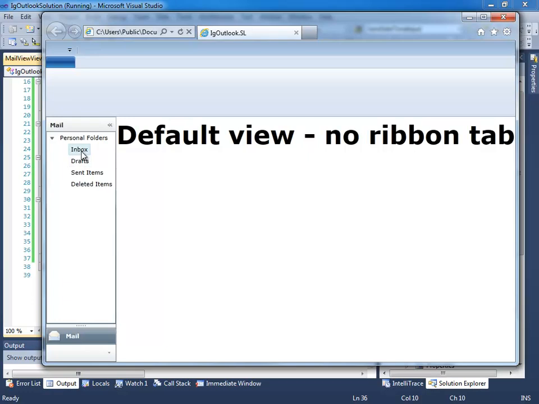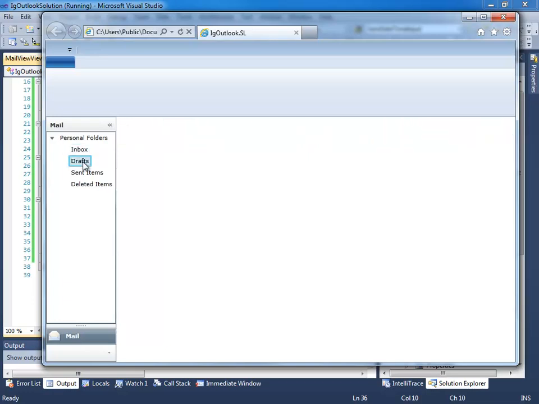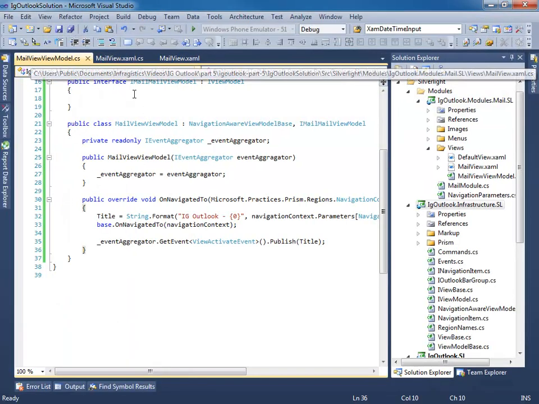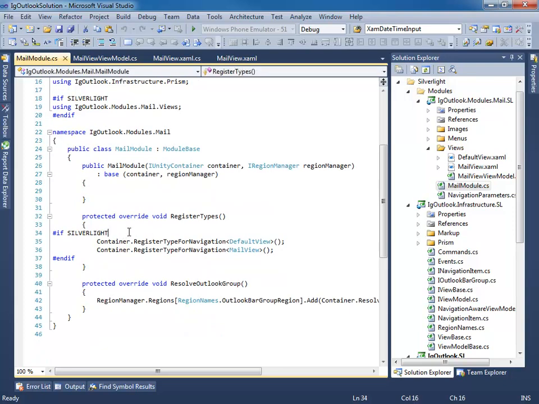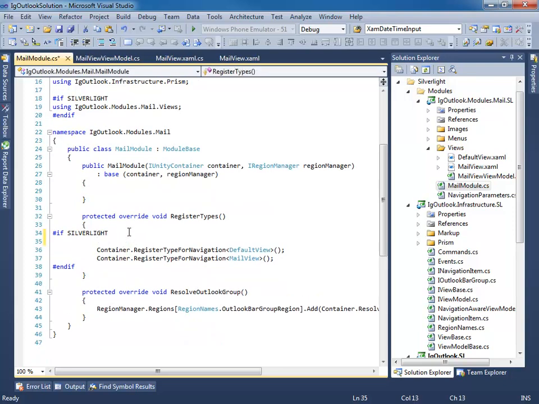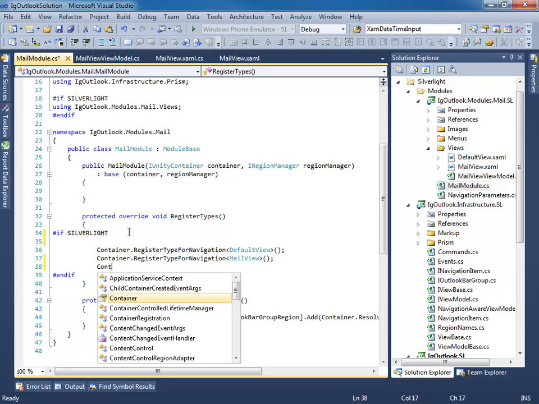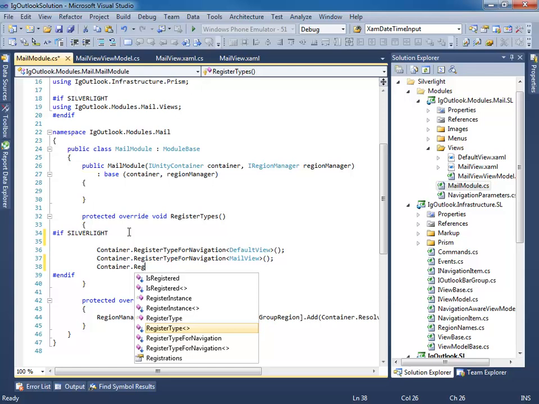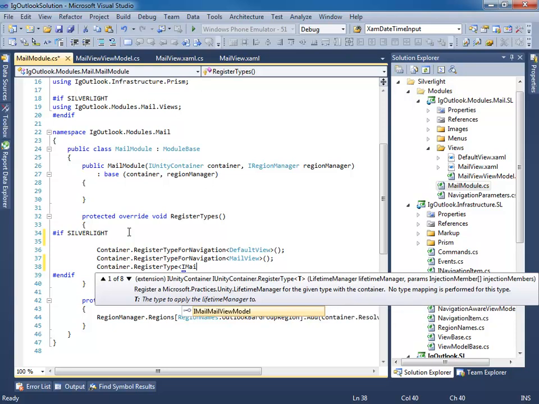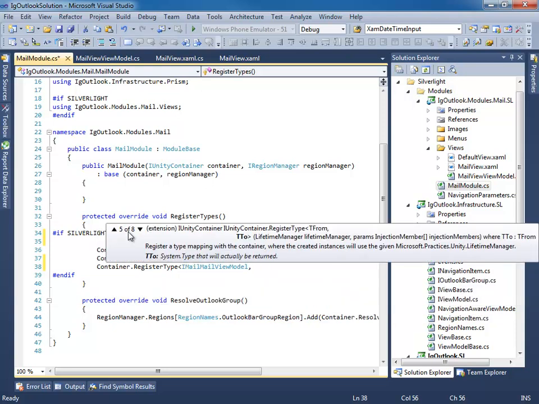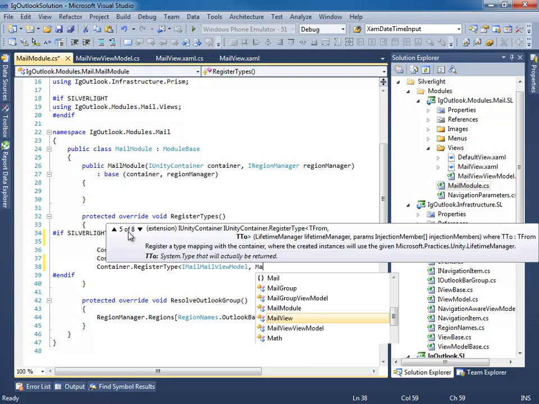Now, when I navigate to this mail view, nothing happens. Why is that? Why did that occur? Well, that's because we didn't register our types. So first off, let's go to our mail module. And let's go container.RegisterType IMailViewModel. Well, I didn't mean to spell it that way, but I did. IMailViewModel, MailViewModel.